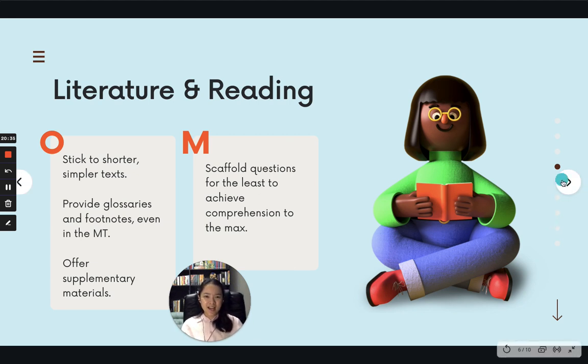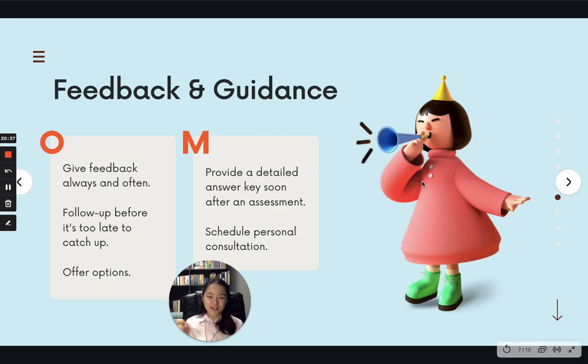Next, I mentioned guidance. So how do we give feedback and guidance? For those who are using an online medium, even though it is difficult, cheers, I know it takes a lot of time, we need to give feedback always and often. So even if it's just a simple question that you posted on Google Classroom that your students gave answers to, it will really help them if you reply and if you suggest ways that they can improve themselves.